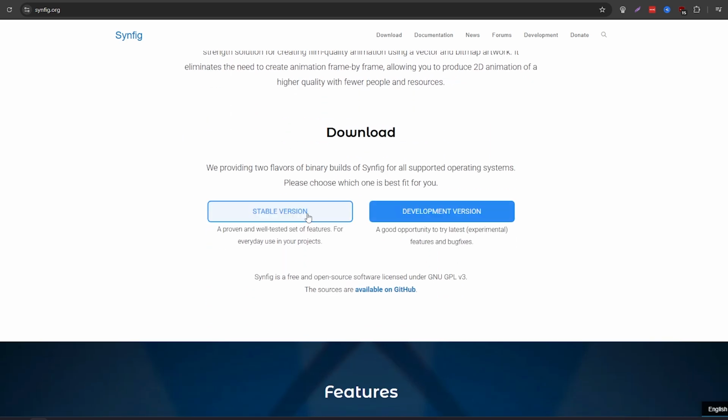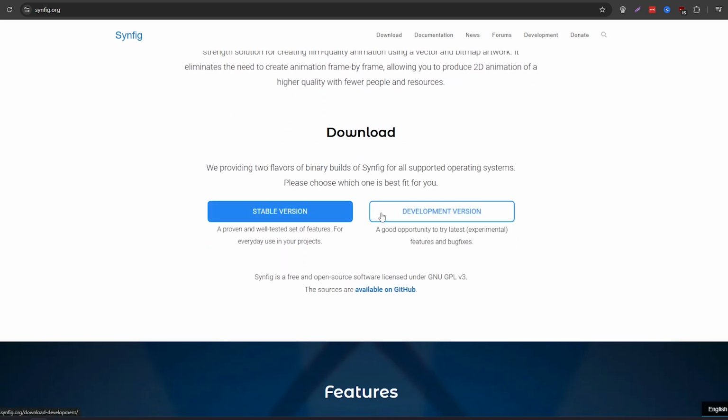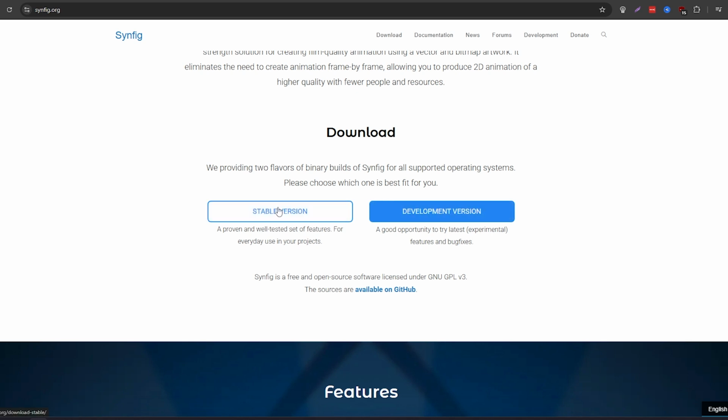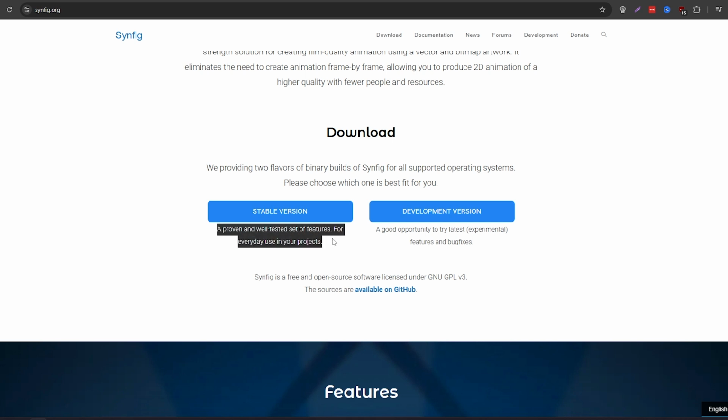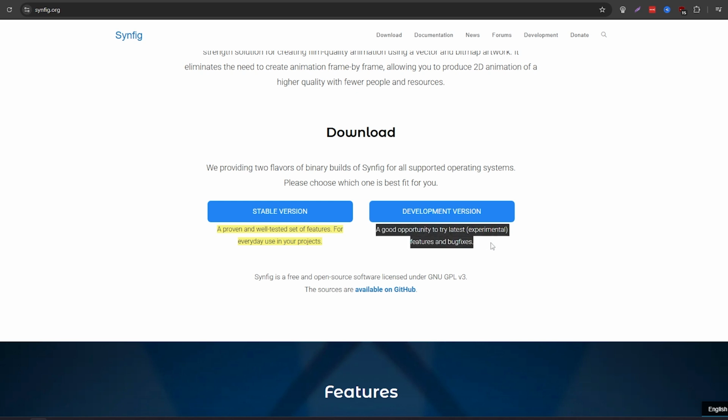And again, there are 2 versions, stable version and development version. Kind of like a Steam game. There are stable versions and there are development versions. The stable version is a proven and well-tested set of features for everyday use in your projects. The development version is a good opportunity to try the latest or experimental features and bug fixes that they have produced, right?